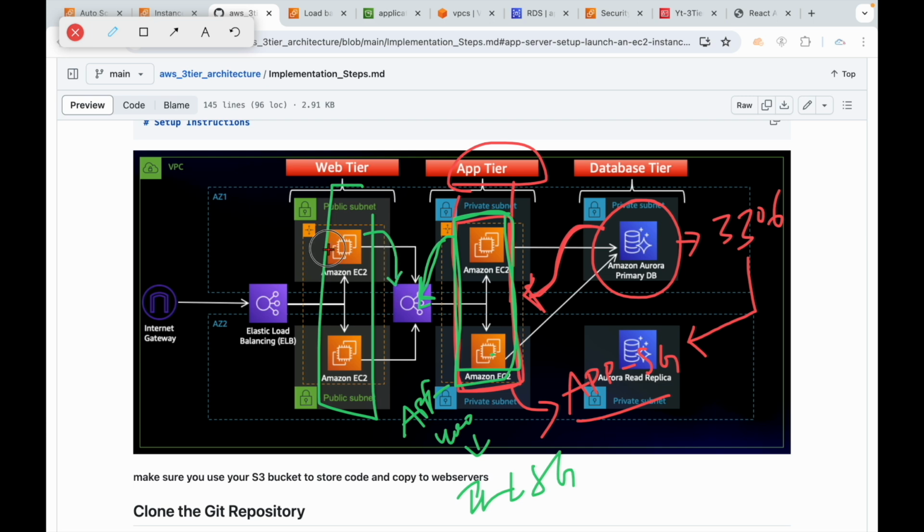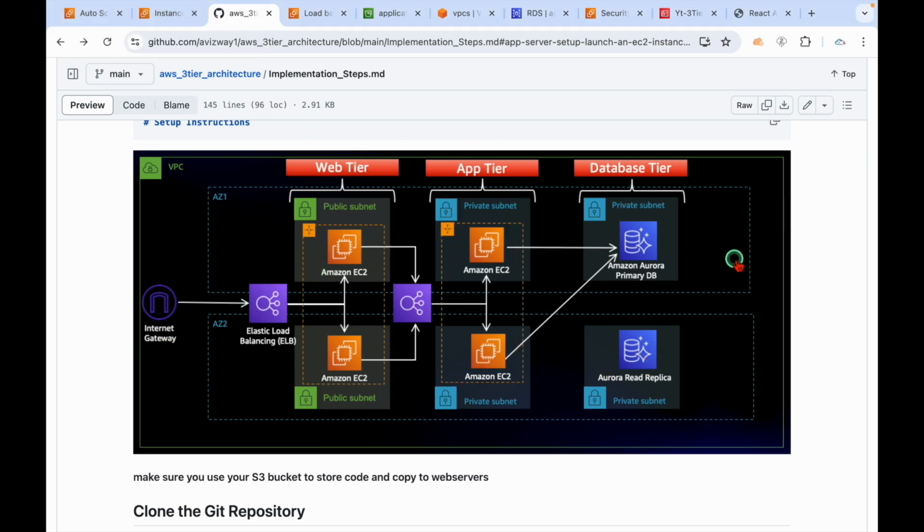So, sorry, this application ones, we can make it available for this external ones. So this external one, I want to open it for everyone. So this is actually more secured. So let's start one by one.